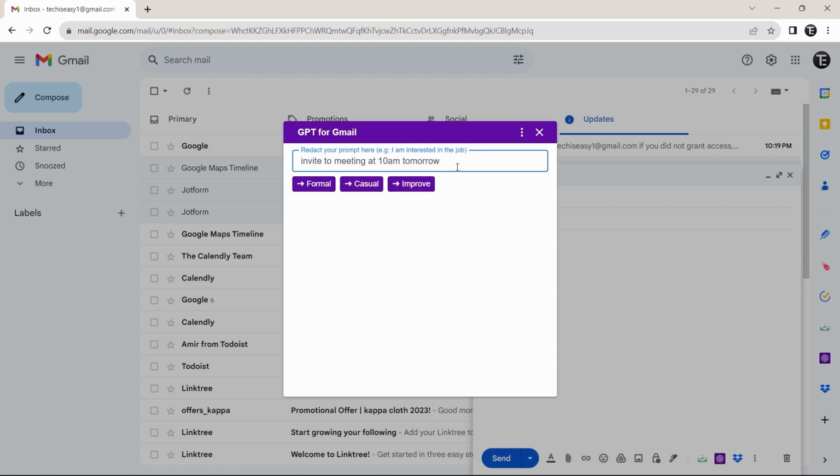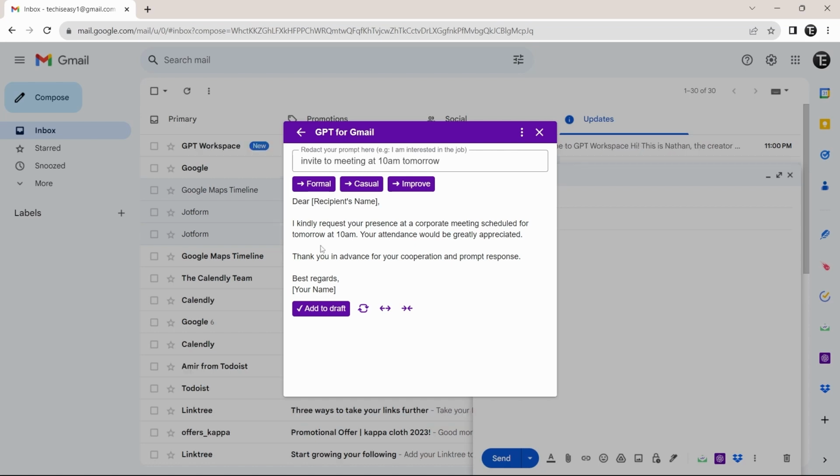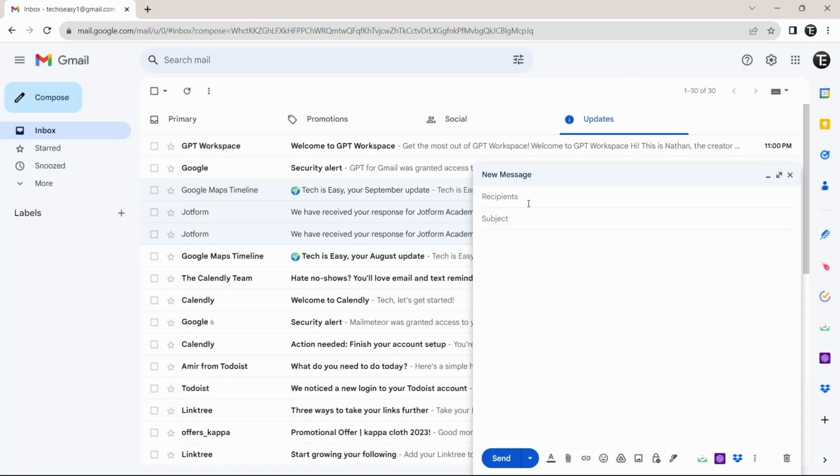Then you can decide the tone. So I'll keep it formal. And now as you can see, it's composed this mail. Exactly what I've typed has been converted to this mail. And what I can do is just copy it, then go back to my mail and paste it here. And as you can see, in a matter of seconds, this entire mail has been drafted.